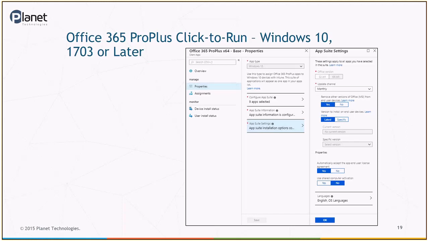So the point is that we're removing the other MSI versions, and that means Project and Visio too. It will remove those. So if they have Project 2016 or Visio 2016 running on their machines, those will be removed. And so right now, the process for getting that back on there is to reinstall Project 2013 and or Visio 2013, because that can coexist with the click-to-run version of Office 365 that we're deploying.